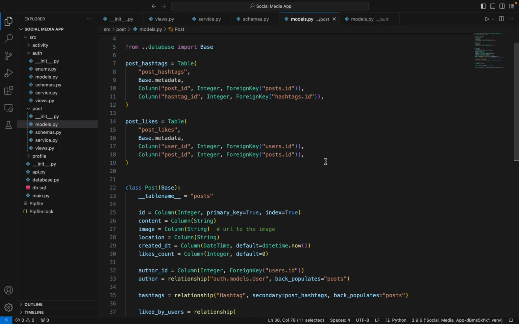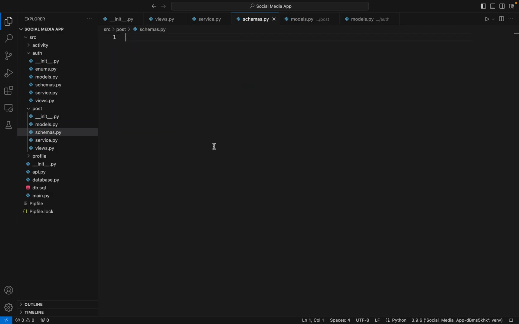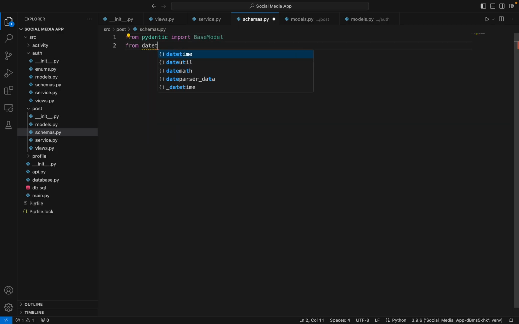I don't think we need to create any more tables in it. Now I guess we should move on to the schemas. And fine, we'll go on to the schemas and we'll define our schemas for that. Okay, so from Pydantic we'll import our base model, and from datetime import datetime. And now just for the hashtag, I'll define one. Hashtag is going to be easy, which is going to be ID int and name string, like that. And we can define one for post create.